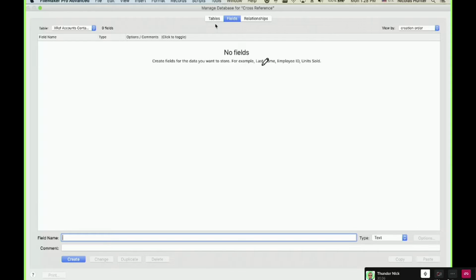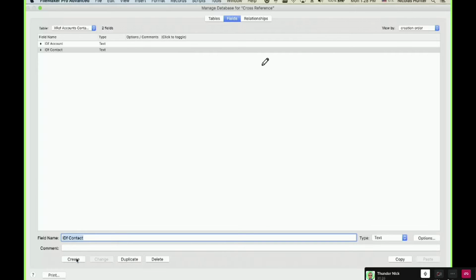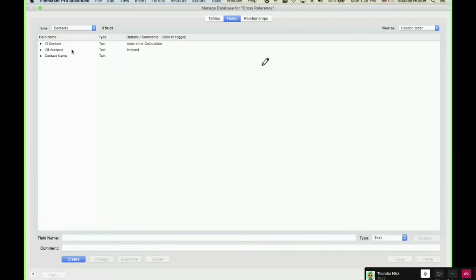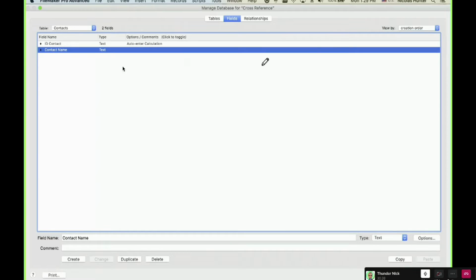What does this cross reference do? I need two keys. First of all, I need the foreign key for account. This is the first key, and I need the foreign key for contacts. Right? That's what I need. But now in contacts, I don't need that anymore. No more foreign key for account in contacts. I don't need that anymore.